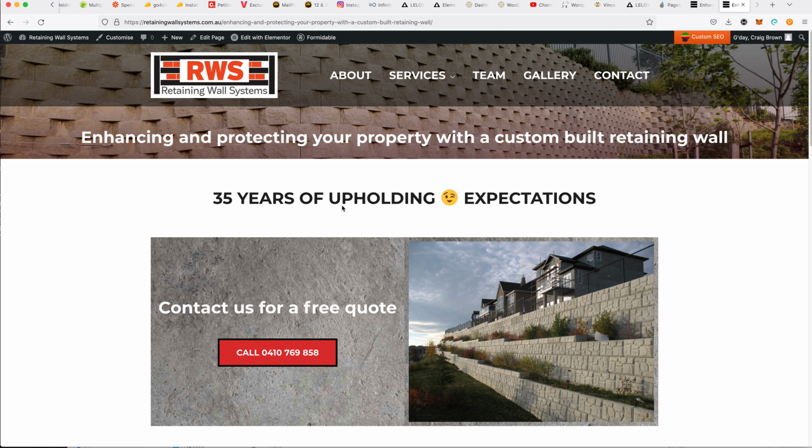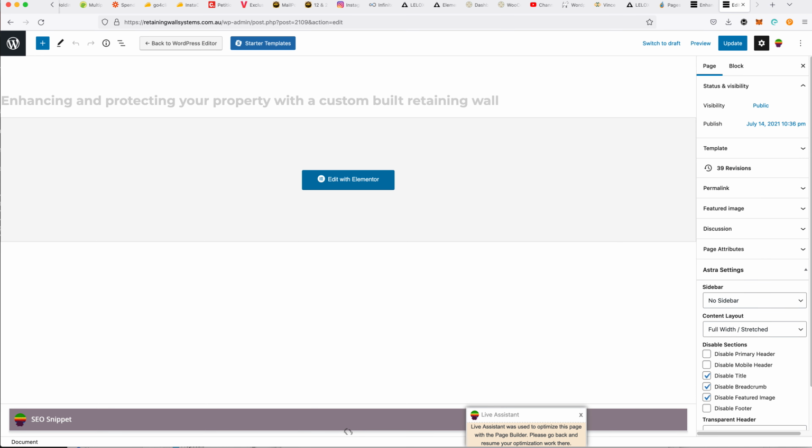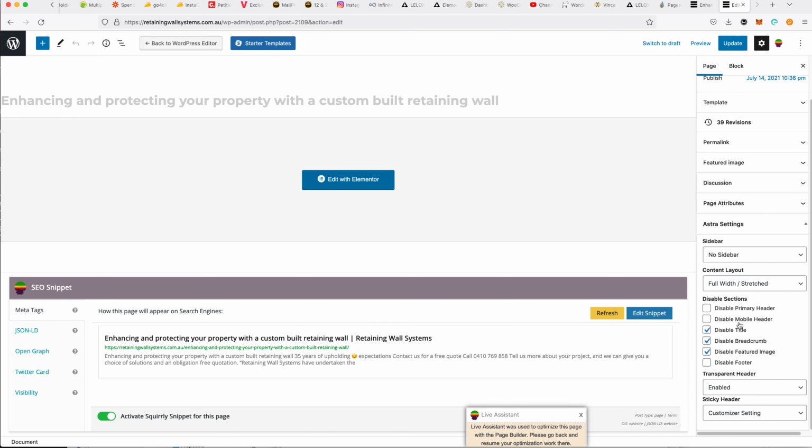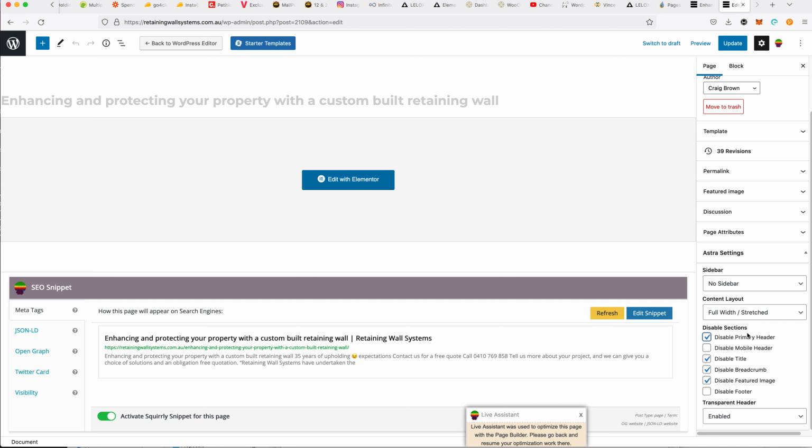So the idea of a landing page is we get rid of all the distractions, so when they land there, they read what we want them to read, they do the call to action that we want them to do. So in this case, I would suggest we disable the primary header, and transparent header, we say disabled, and press update. Now I'll show you what that looks like. Let's look at that landing page now.